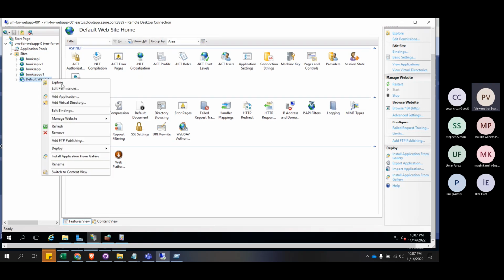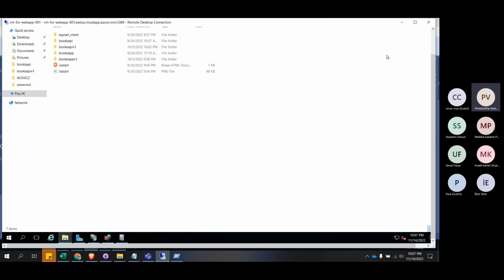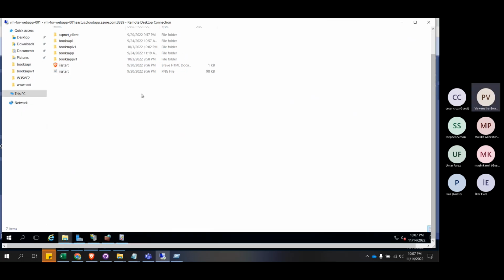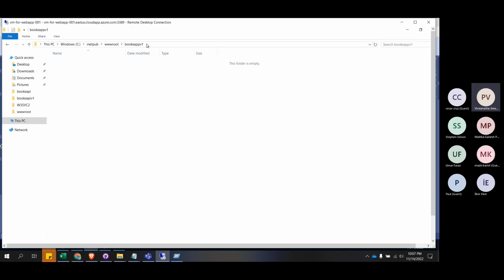If you right mouse click on that and explore it, now you're going to lose that IIS starting XML, and it's going to spoil everything. Now, please ensure that you are deploying to the proper folder. Within that, this is the folder which we have chosen. The Books app v1. That's the site name.